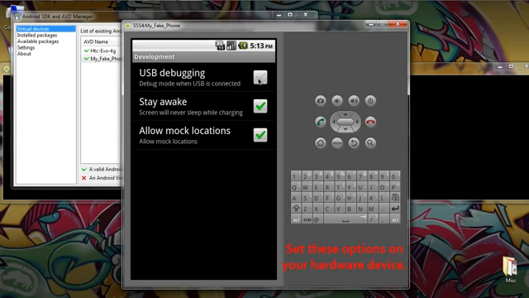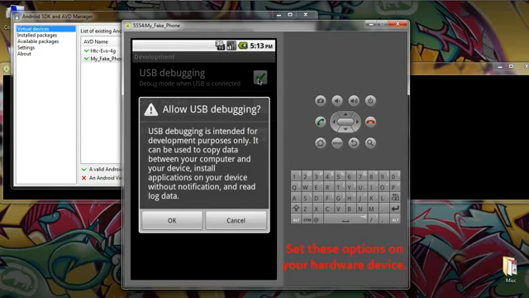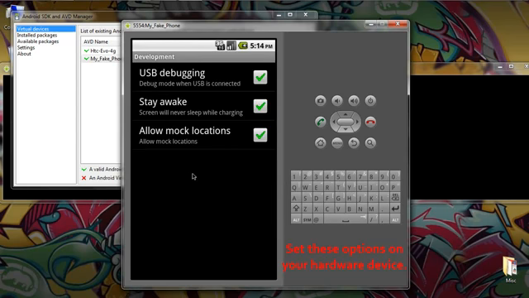Normally it's unchecked. When you come to this menu, just check it, and you'll get an alert that says allow USB debugging. It's going to ask you if you want to allow it. It'll say USB debugging is intended for development purposes only. It can be used to copy data between your computer and your device, install applications on your device without notification, and read log data. That is everything that you want Eclipse to do with your phone when you're debugging. So yes, you want to do that. You'll also be familiar with this alert and setting up USB debugging if you rooted your phone.